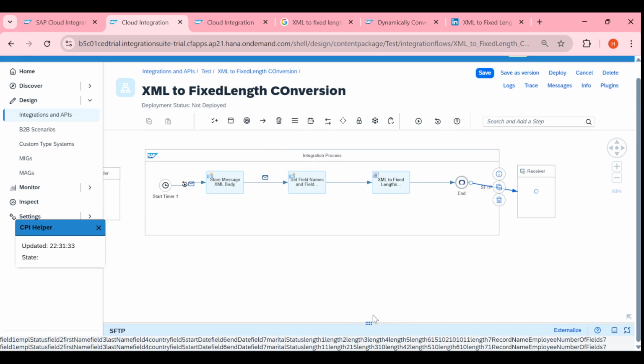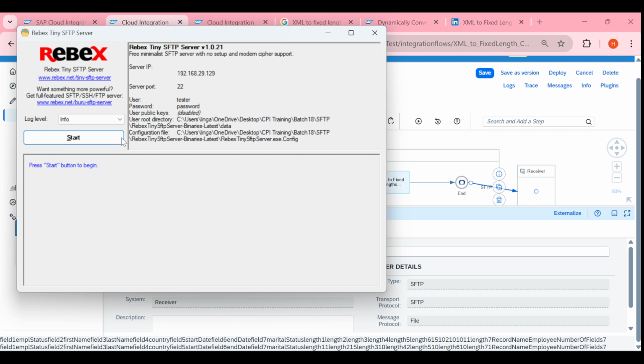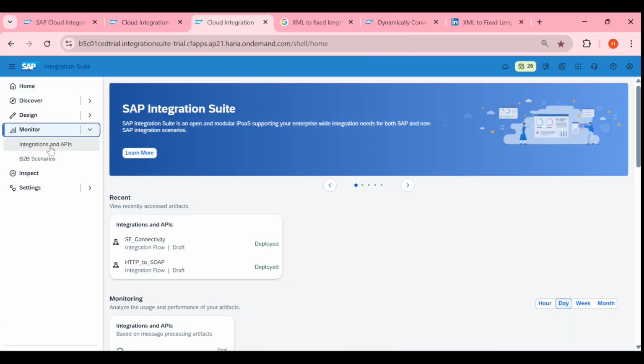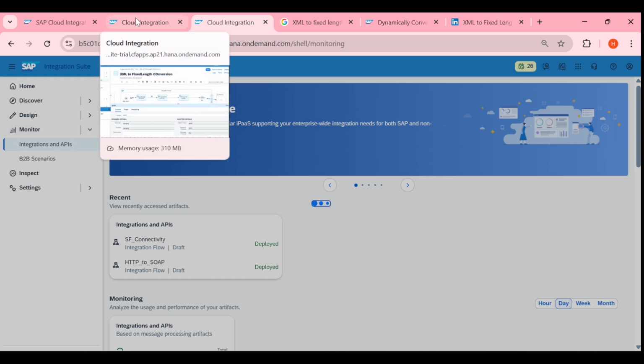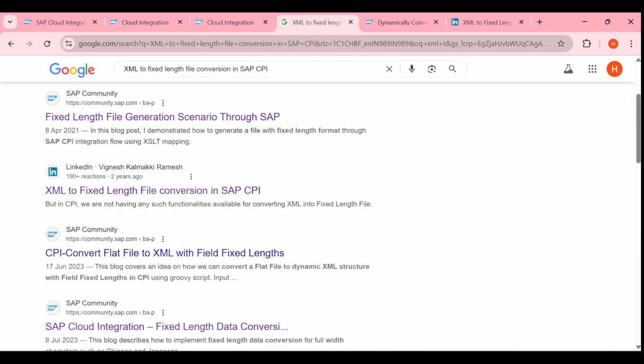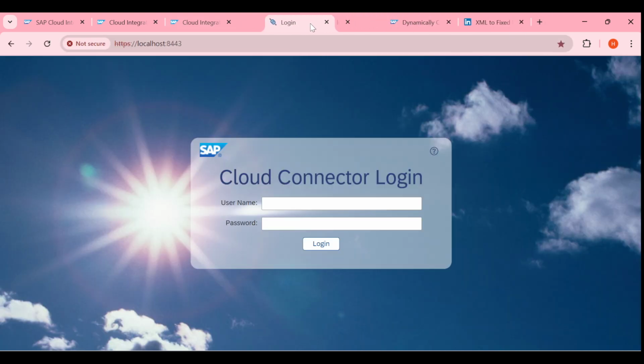This is SFTP, guys, and this is my SFTP server, and I have maintained all the required information here. You can see my previous SFTP setup videos if you want. I will open the cloud connector also. Why? Because this is on-prem.